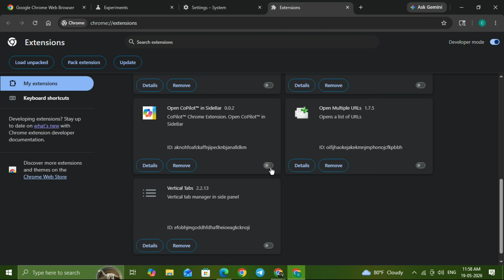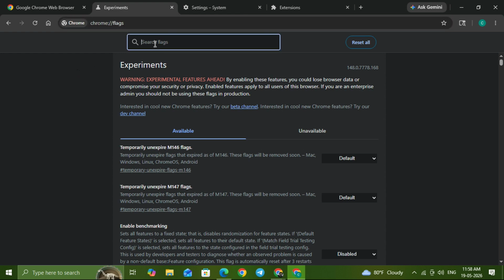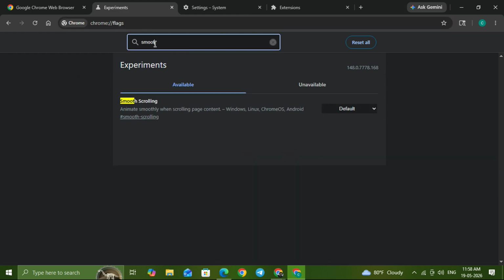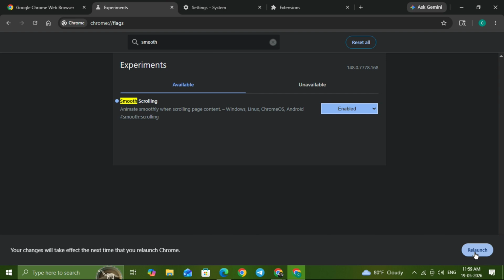Another useful step is to enable smooth scrolling in Chrome flags. In the address bar, type chrome://flags and press Enter. Then use the search box to look for smooth scrolling. If it is not already enabled, set it to enabled and then click Relaunch. This can improve the way Chrome handles scrolling behavior and may solve the problem if the wheel feels laggy, jumpy, or completely unresponsive.